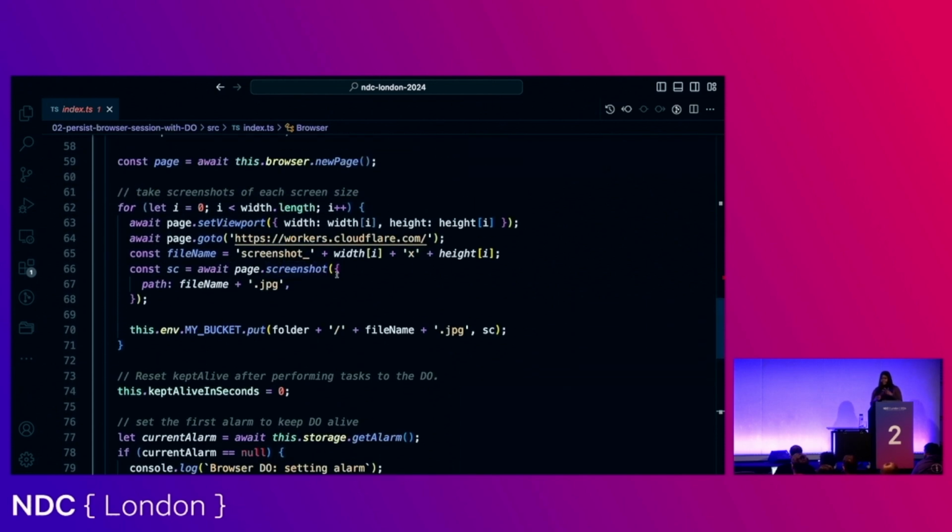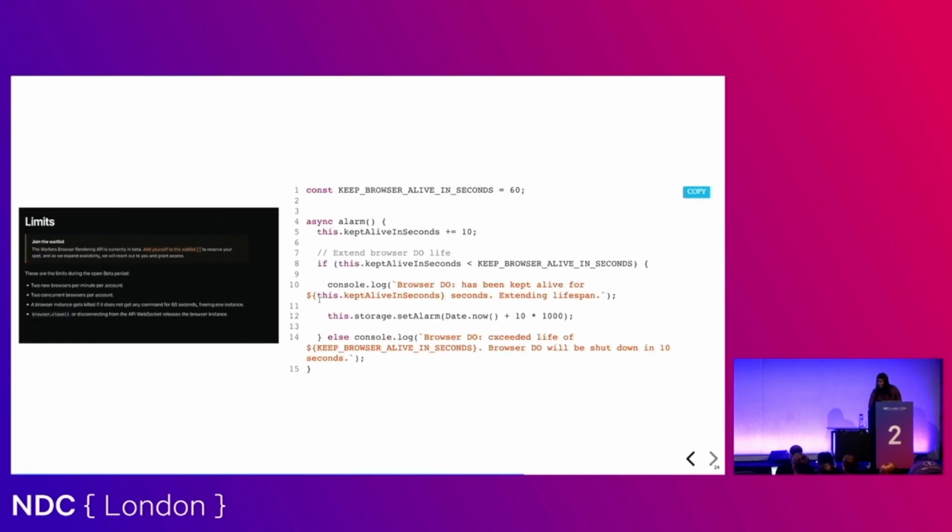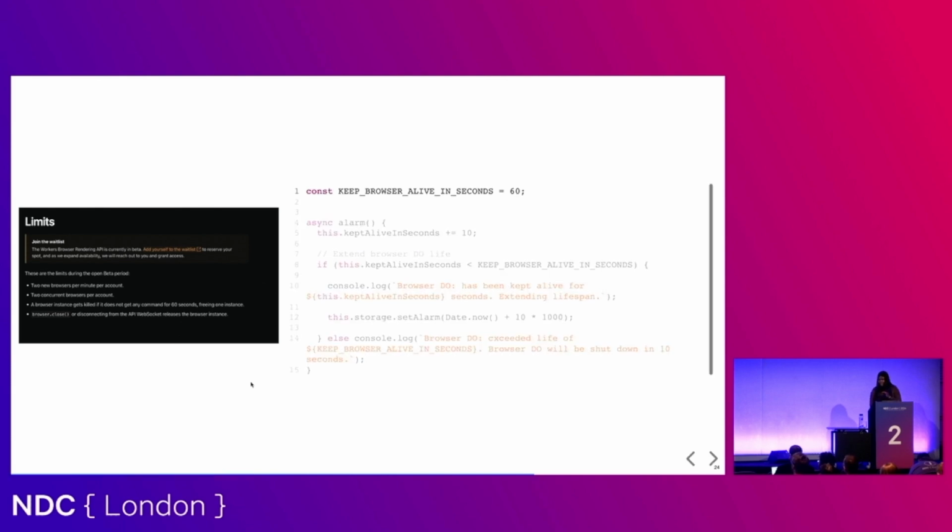This time, I am creating 3 different screenshots, right? I'm packaging that into a folder and then saving that to R2. So this is a way for you to actually escape the 60 seconds limit if, for example, you have a use case where you need to keep the browser running for an extended period of time. You can use durable objects to extend the limit by a few extra seconds, right? So that's how you can do persist browser storage.